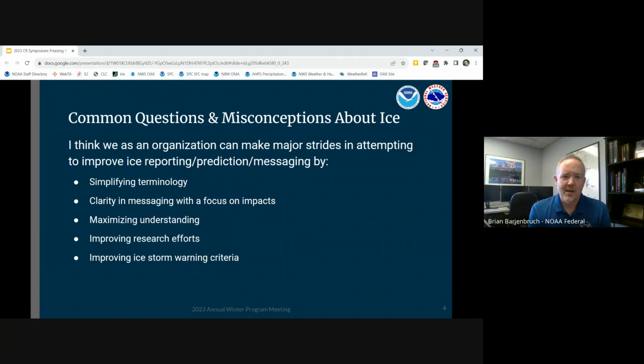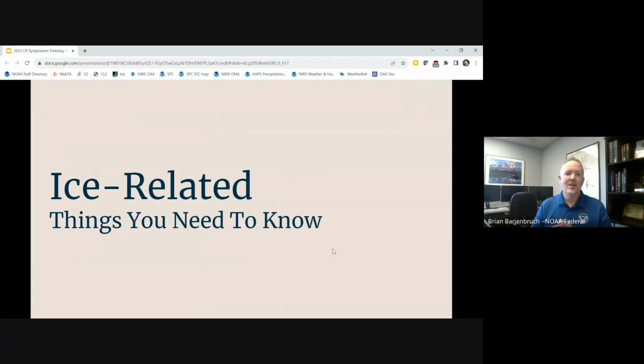I'd be really sad if the FRAM doesn't get overwritten in the next couple of years by new research. And that's the honest truth. I think it can be made better, but we have to keep incrementally improving on these prediction methods. And then improving the ice storm warning criteria. I'm pretty sure this is a big one, and that's not one we can do right away. I think it's the improving of research efforts that has to lead to that. So there's work to be done, and I'm here to encourage anyone listening to help with that work if you're interested. All right, but let's digress back a little bit.